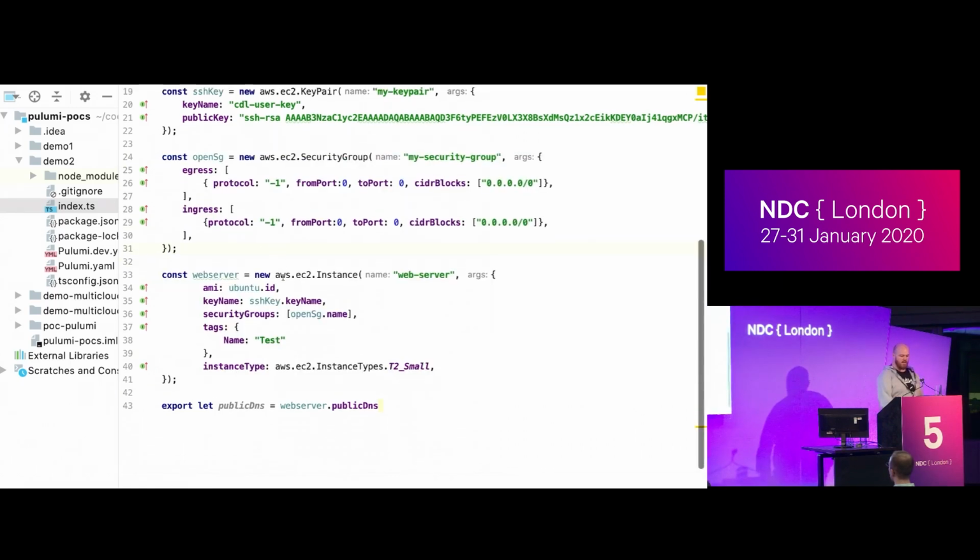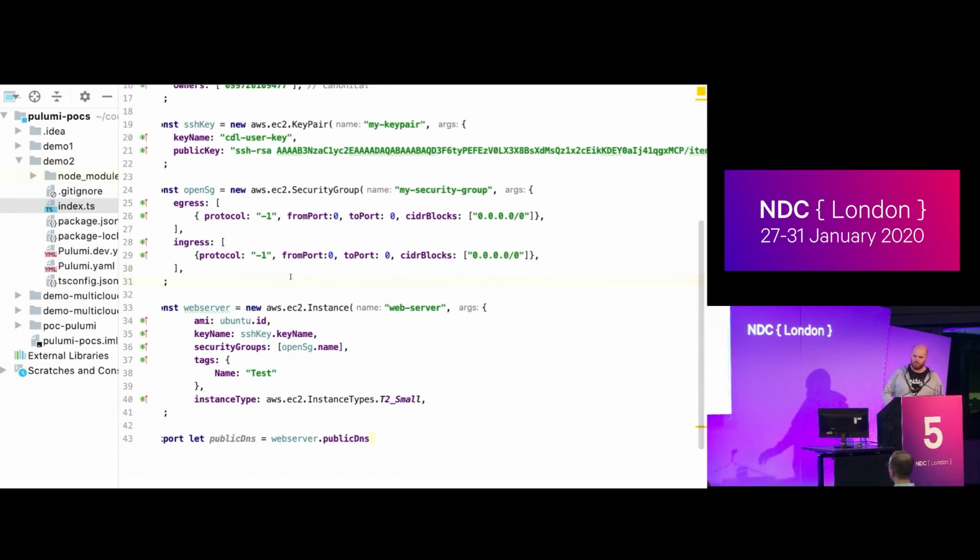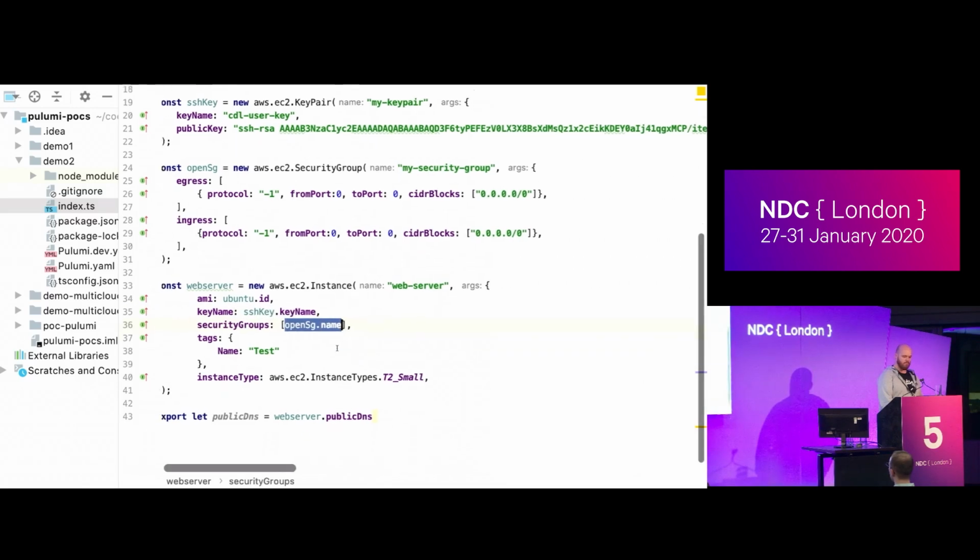Now you can see that I have forced explicit relationships within this application this time. Firstly, I am referencing ubuntu.id. Secondly, I am using sshKey.keyName. And lastly, I am using securityGroup.name.